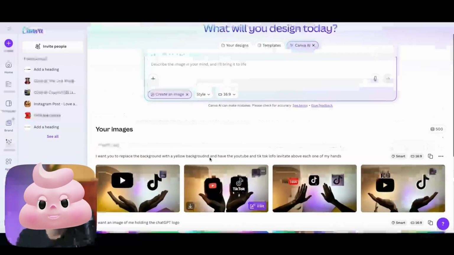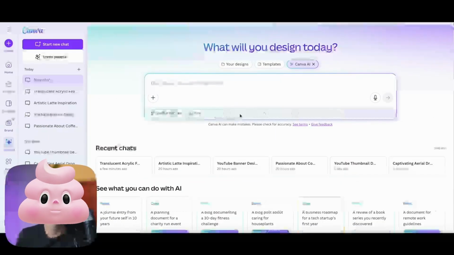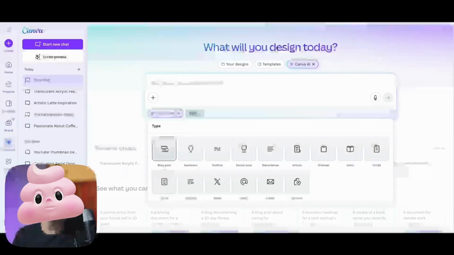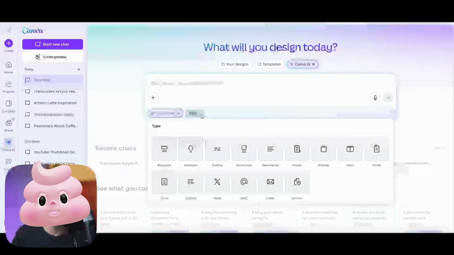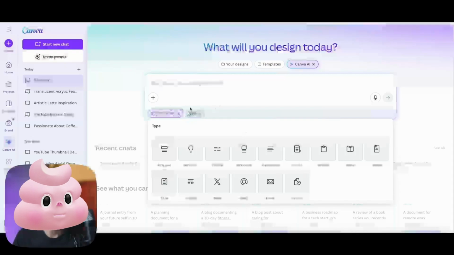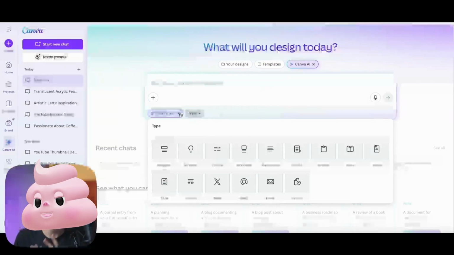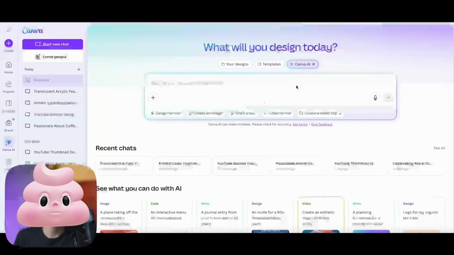Okay, but of course, I've tested this before. Canva AI was even launched about a year ago. Draft a doc, and you can change different styles of docs. You want a blog post, a summary, an outline, a social post. And I'm going to show you not only how to create those docs, but also how Canva AI gives you the option to edit them and actually further engage with what you have created.